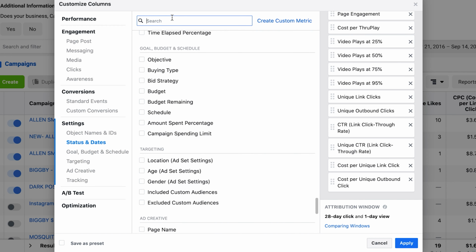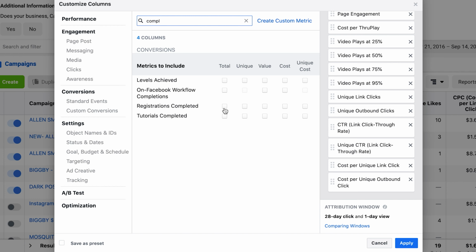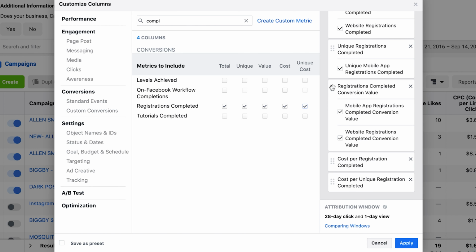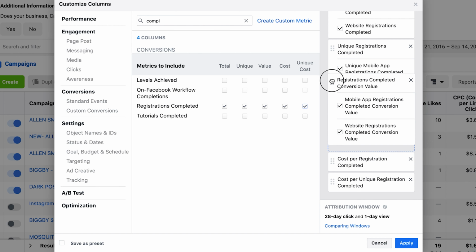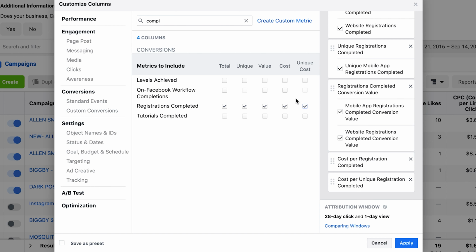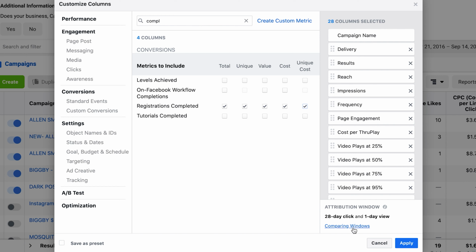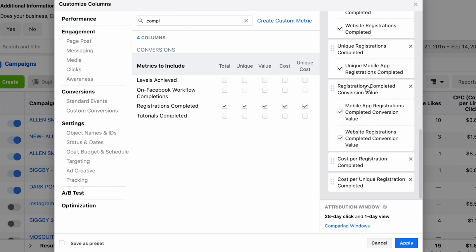Let's see here. There's something I'm missing, which is completed registration. So the biggest thing you want to have here is total registrations, unique registrations, the value. You should always assign a value, the cost, and unique cost. Those to me are honestly almost more important than a lot of things. But what's important about that is just the price for it and how relevant it is to your ad campaign. You should be able to get a lot of it from results.